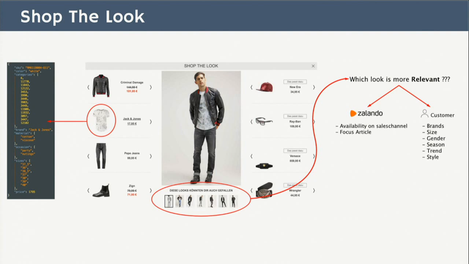So we designed a function that takes on one side Zalando as a stakeholder, and on the other side the customer looking for a relevant result set. So for Zalando, we wanted to show only looks that are available on a certain sales channel. So for example, if you're buying on the German website and these products are only sold on the French website, we need to downgrade these looks and not show them as the first top 8. And for the customer, we can boost looks which match the customer preference of brand and size, gender, season, and style.